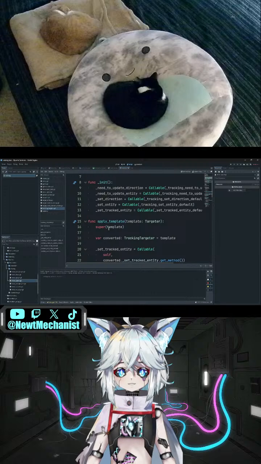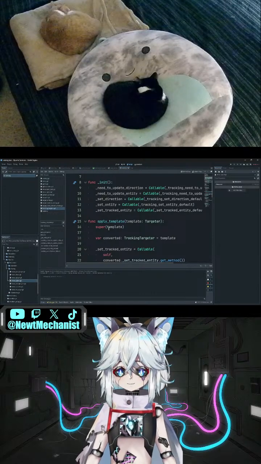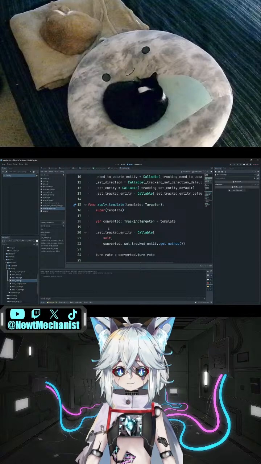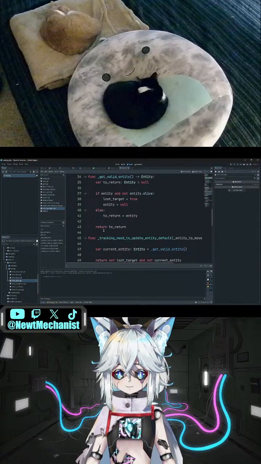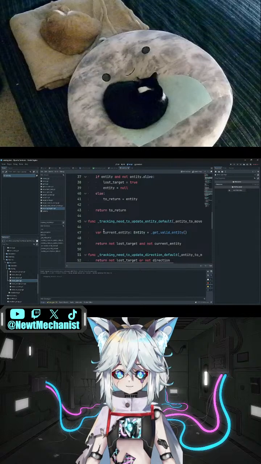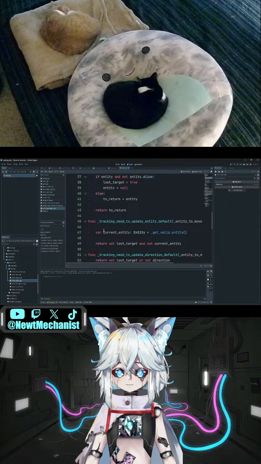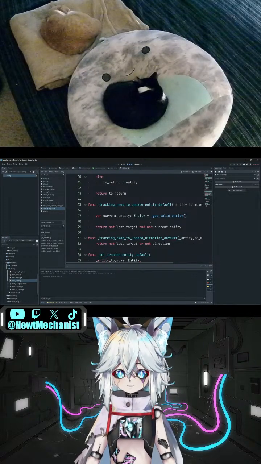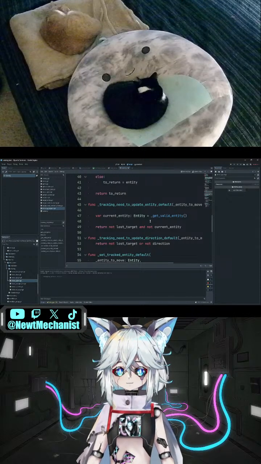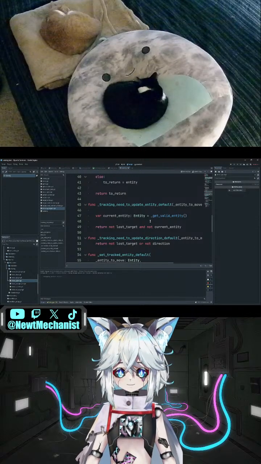So we don't override entity because set entity and need update entity should be kept default. It's set tracked entity that really needs to change. But that could also change.